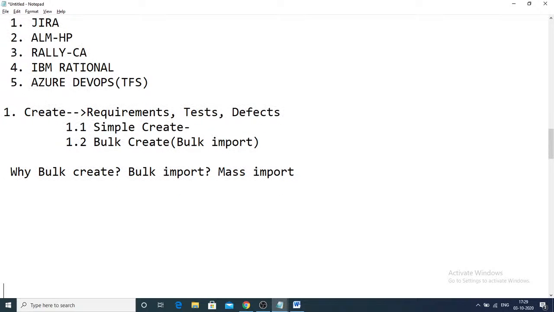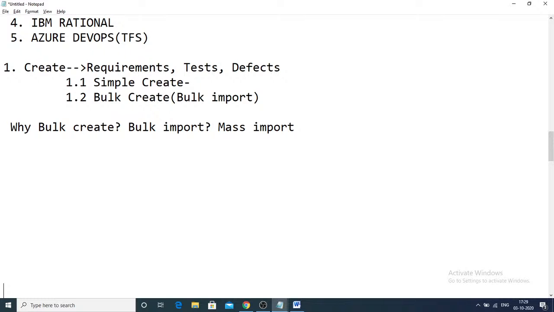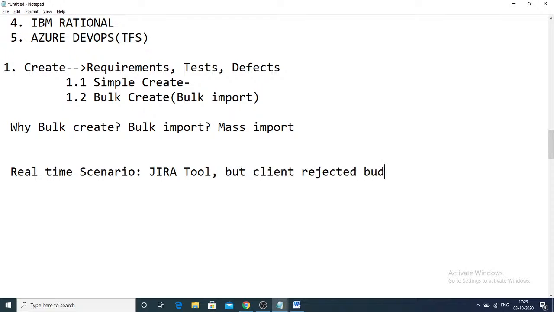So why do you need to understand this bulk create, bulk import, or mass update? Let's say I'll share one real-time scenario here. In one of the projects, I was working as a Scrum Master. We proposed the Jira tool at the starting of the project, a new project, but the client rejected it due to budget constraints.